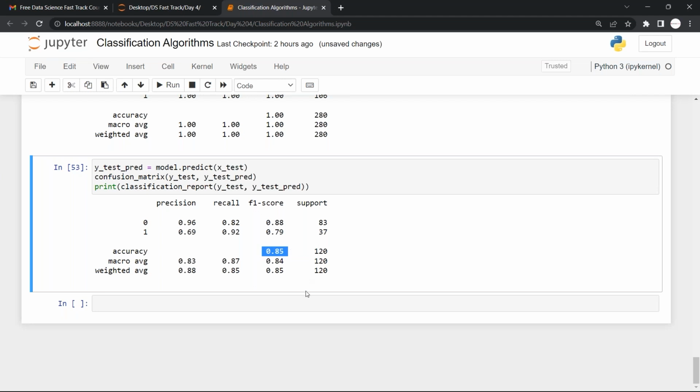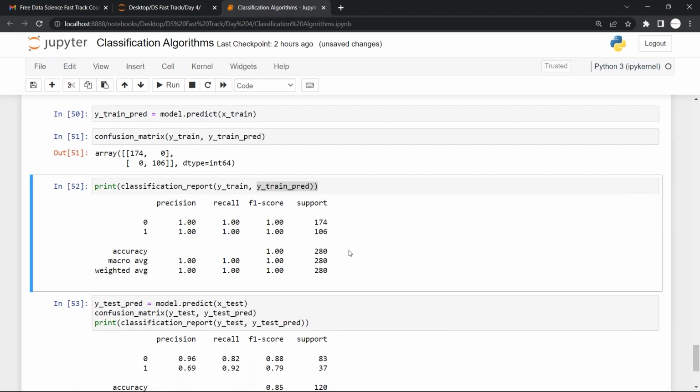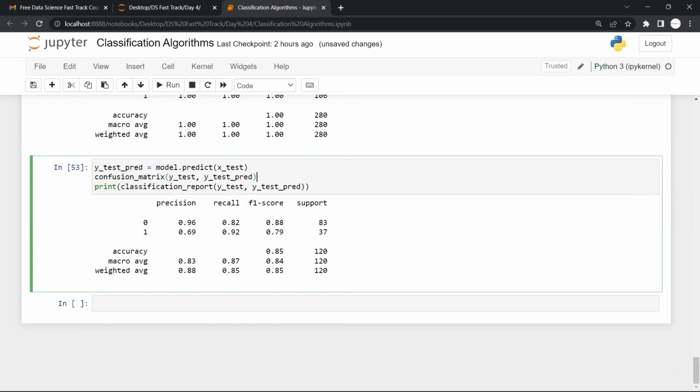So guys, that is how we can build the model and how we can check the model's credibility. Here you can see that 85% accuracy is for the prediction of the new data set. So guys, that is it about today's session. Thank you, guys. Thank you very much.